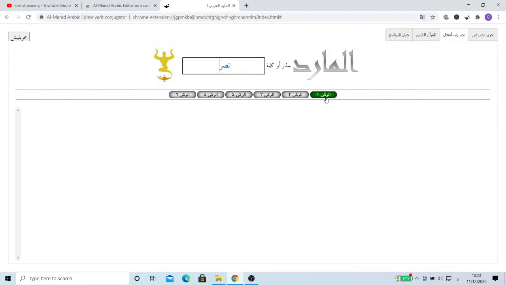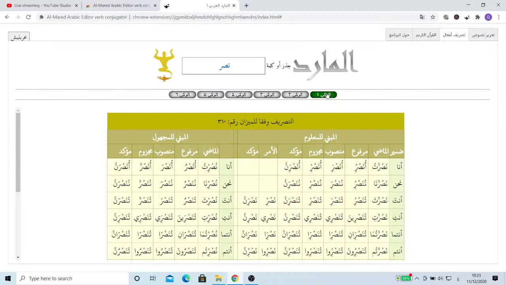over here you have a rukn. This is what it means. A rukn means, if I click here, it will give me all the fil madi, fil mudari, mabni lil ma'loom, because fil madi is mabni, and on this side mabni lil majhul. Fil madi, fil mudari marfu, fil mudari mansub, fil mudari majzoom, fil mudari mu'akkad, amr, and al-amr mu'akkad. All these.